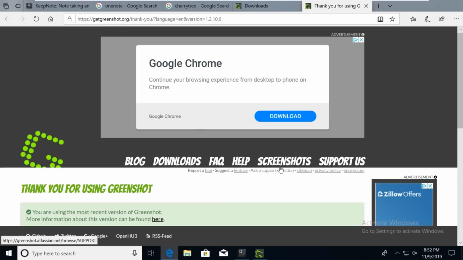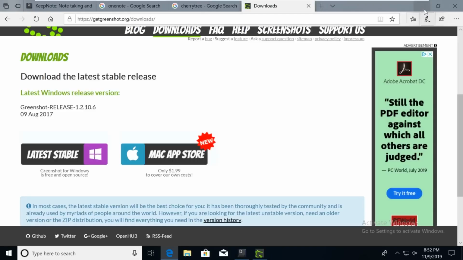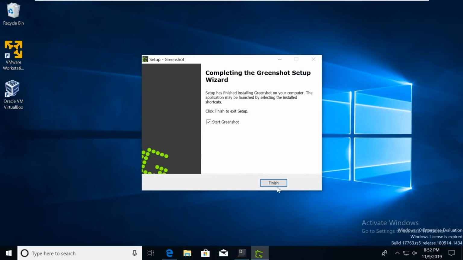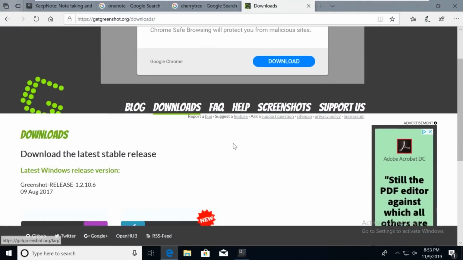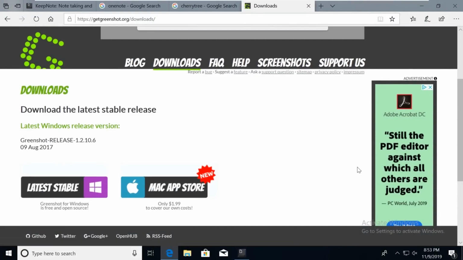So it's finished. All right, let's take a look at it. So it should be running. Let's start Greenshot now. Okay, now you see it running down here on the bottom. Okay, let's open up a web page. Let's say we want to take a screenshot of something. Now you just hit your print screen button, and this nice cursor gets brought up here.